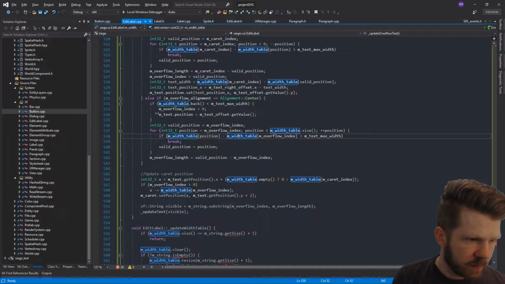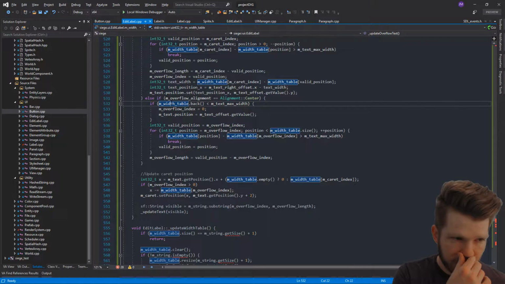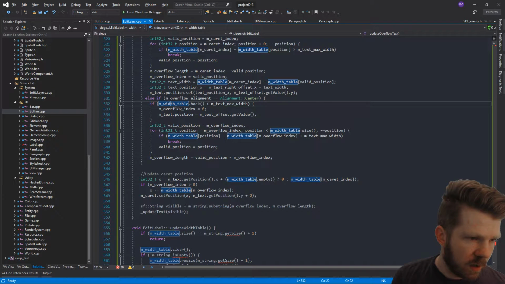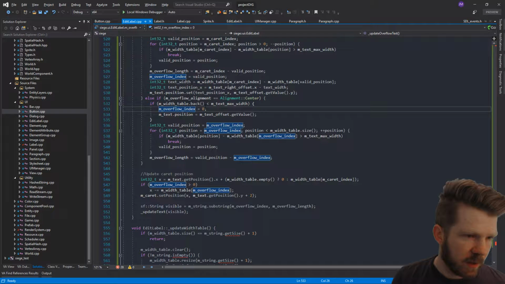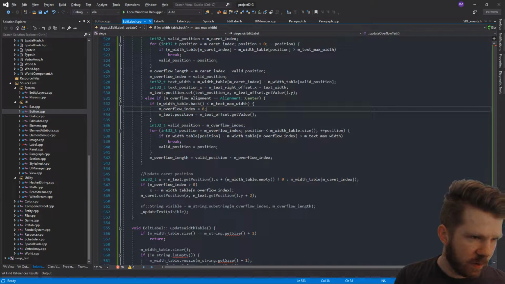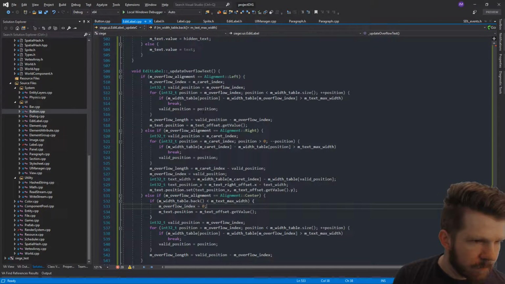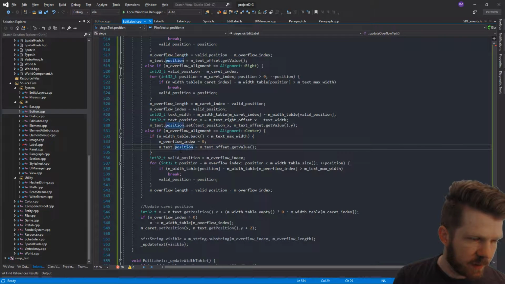So yeah, for the center text, let's see here. It says if the back, so this is if the last character is less than the max width, then we say that the overflow text index is 0. So we just say, oh, there's no overflow at all. Let's just set it so it's not really overflowing.